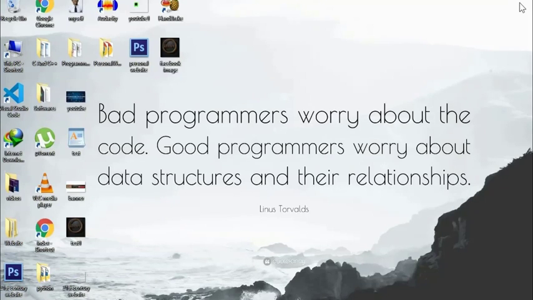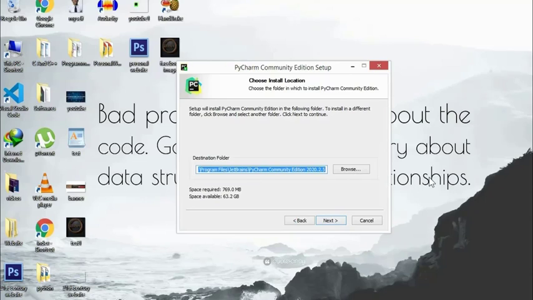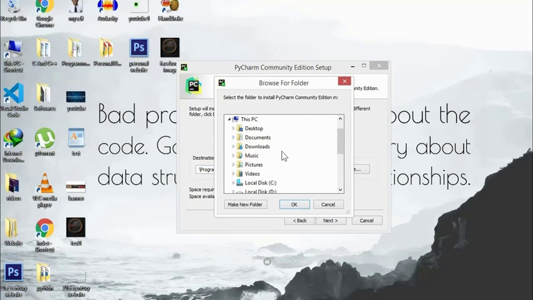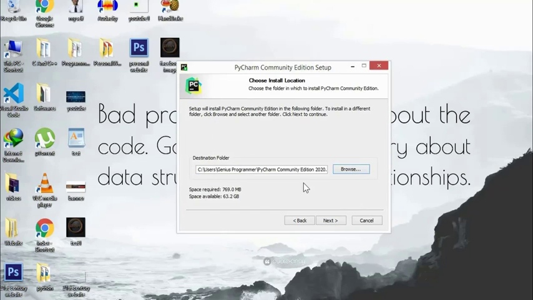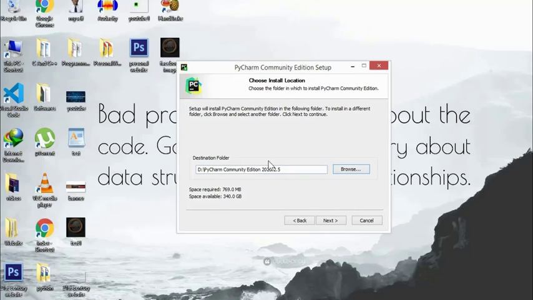So let me close my internet. Once you double click on the PyCharm installer, it would be something like this. Click on next, then choose the place where you want to store your PyCharm Community Edition setup. I will put it in the D drive. So D, and OK. Oh no, it's D, and OK. So D, PyCharm Community Edition, done.